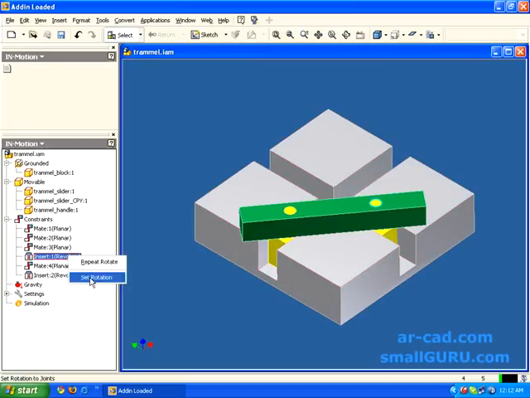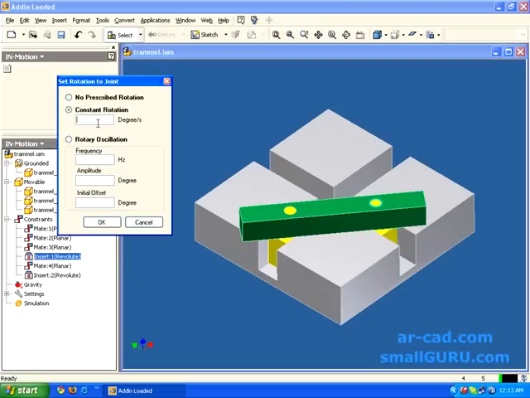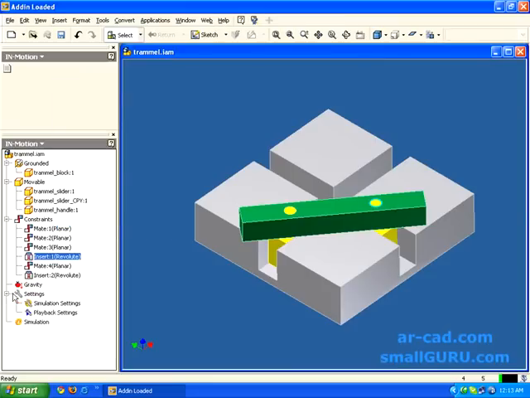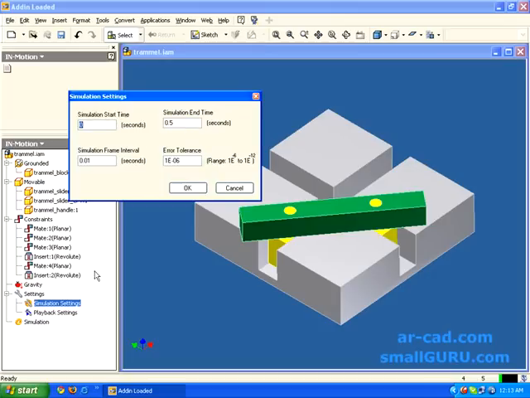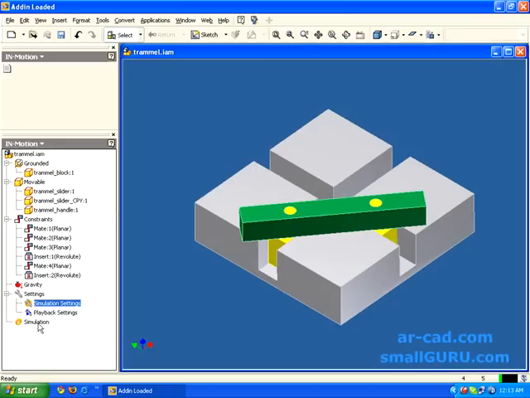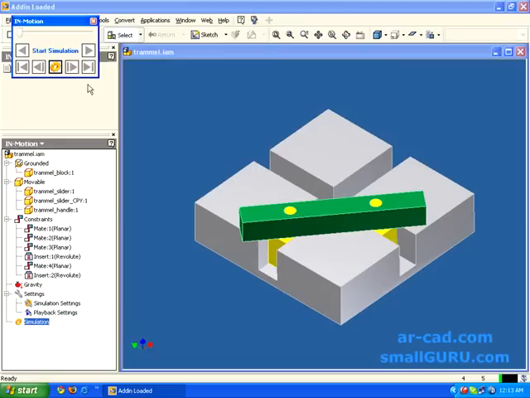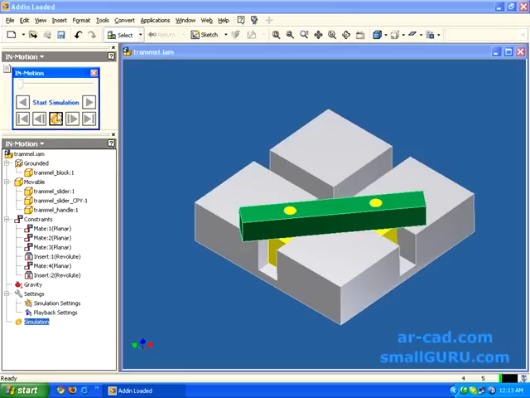So let's say the highlighted one is here. I right click on it and I set a rotation of 720 degrees per second. I go to simulation settings and edit it from 0 to 1 seconds, and also I can change the frames. So in this case I'll have 20 frames per second. I right click on simulation, I go to enable simulator, and I get the INMotion playback deck.